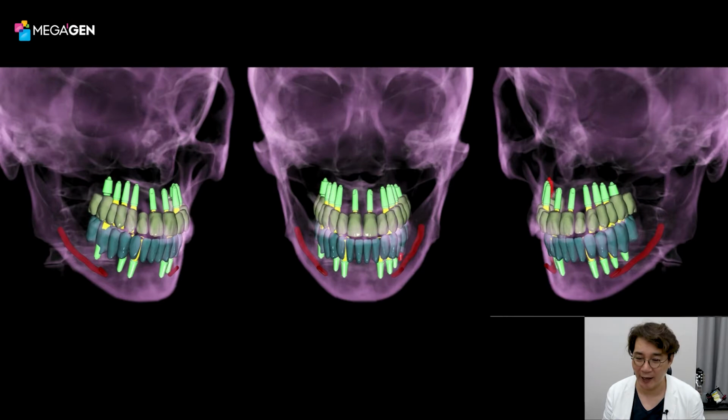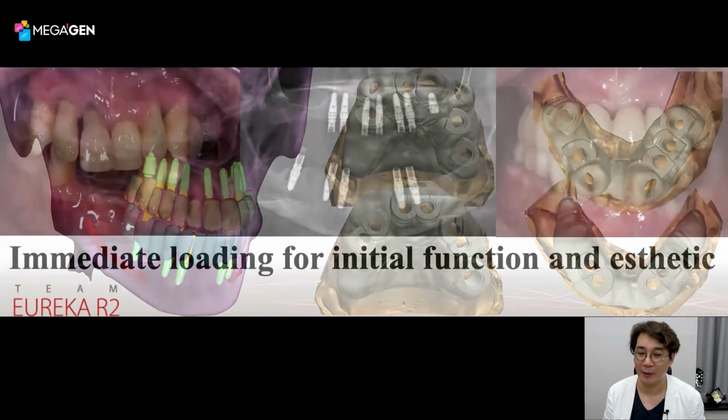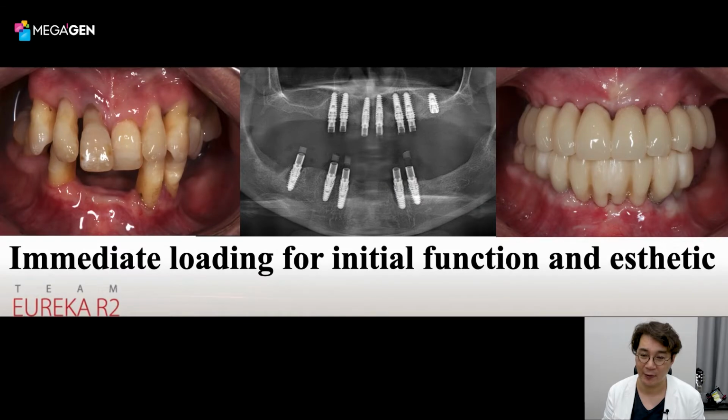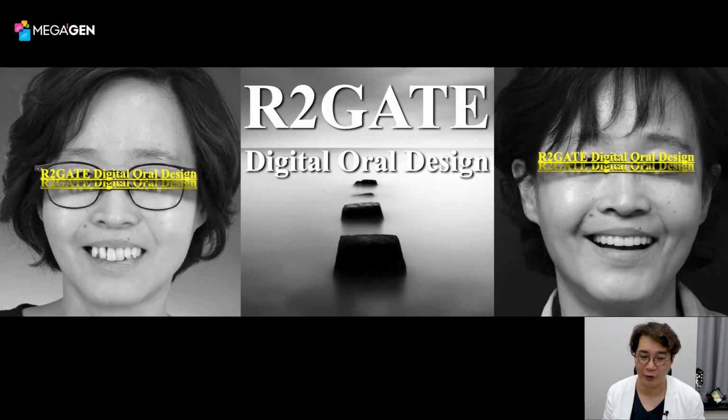One of the best ways is to use a guide. That's why I always use guided surgery and place some of the implants where I can do immediate loading. Through this immediate loading, I can recover the patient's minimal function and aesthetics. After that, check the patient's emotion. The patient's smile is totally changed.